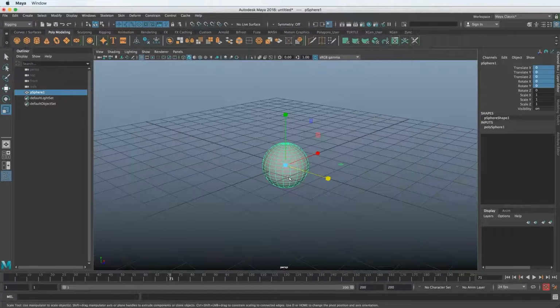So that's a quick introduction on how to move, scale, rotate, and move the camera around. Thanks for watching, and I'll see you in the next lesson.